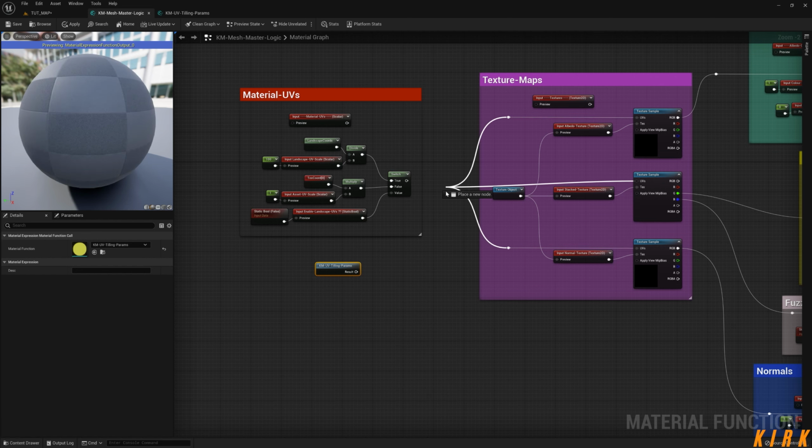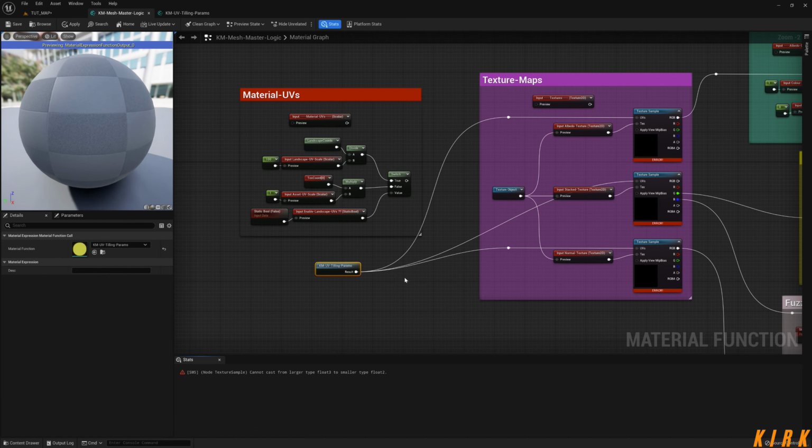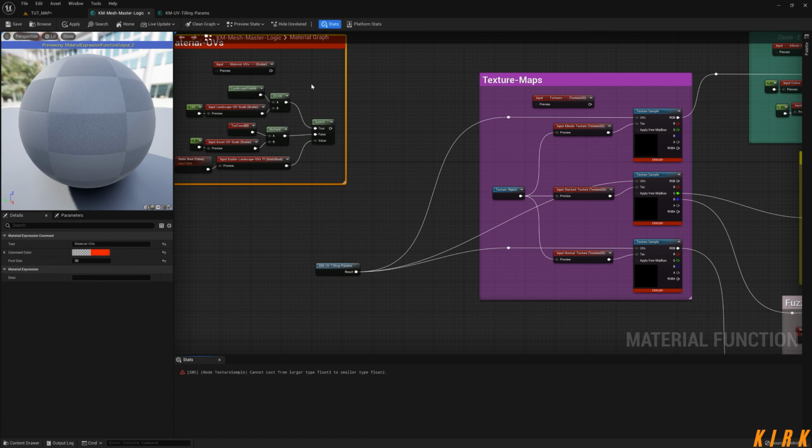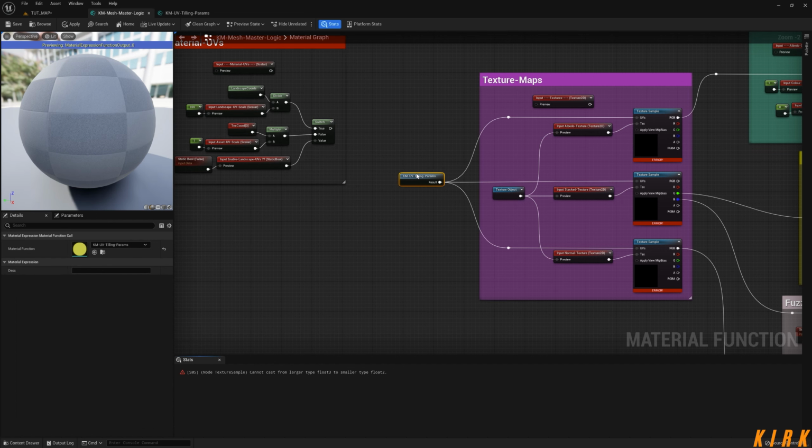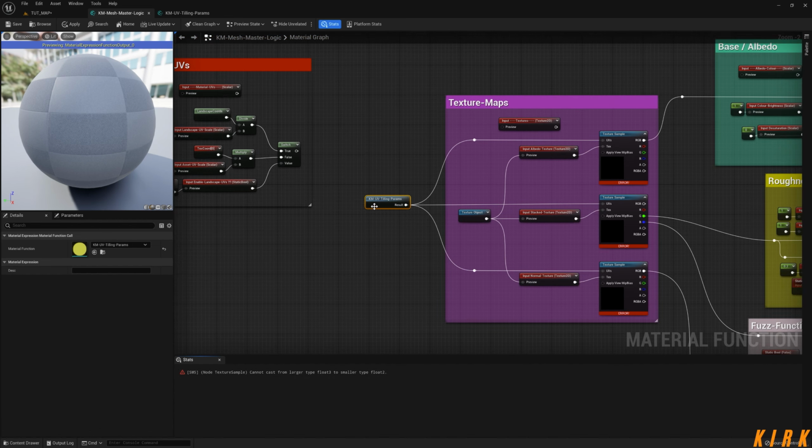So I'm going to right click and click and hold, put that in the results, and I am getting an error. Cannot cast from larger float 3 to float 2.